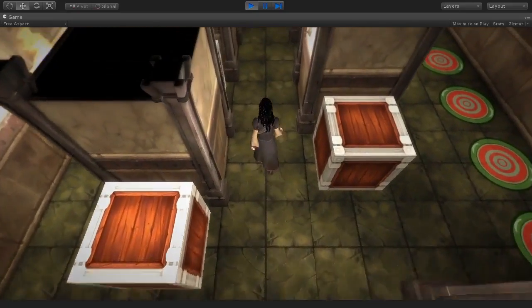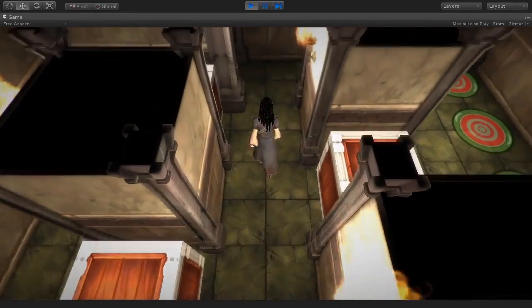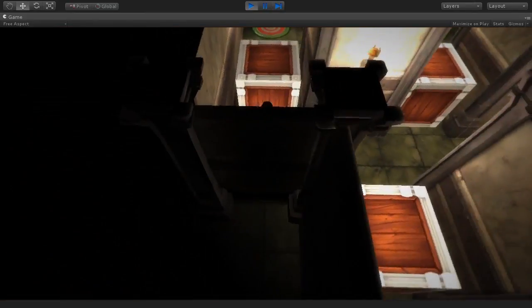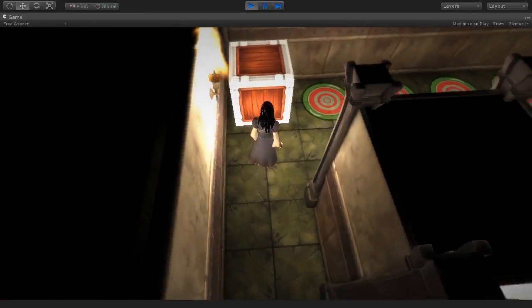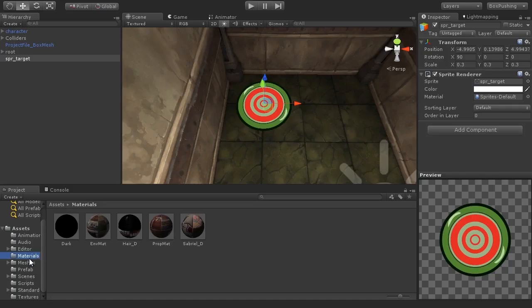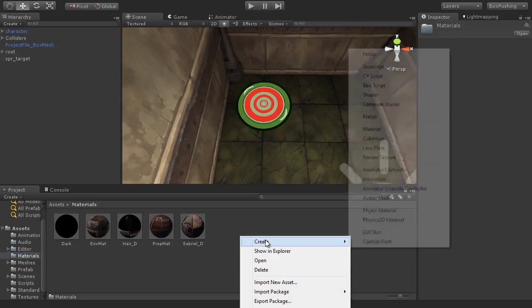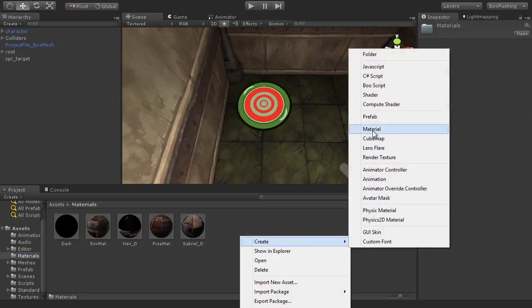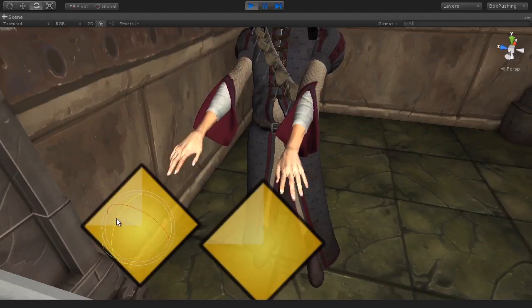Greetings and welcome to this 3D Motive comprehensive course on creating a box-pushing puzzle game in the Unity engine. I'm Alan Thorne and I'll be your instructor as we explore how to build a 3D puzzle game every step of the way from start to finish.